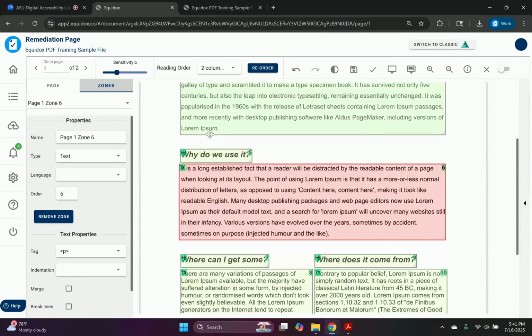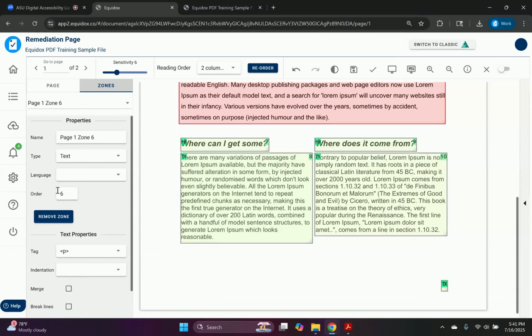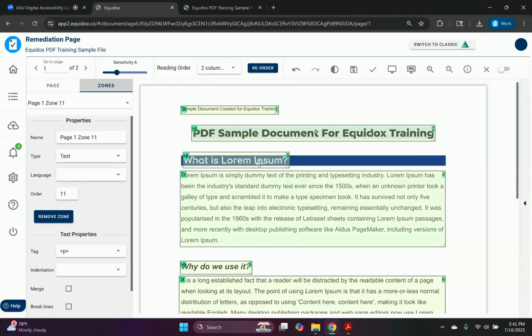Now this is getting a little bit advanced, but just to mention, you don't have to reorder every zone on the page. I'm just going to use this zone down here for example's sake. This is reading zone 11. Let's just pretend that I want reading zone 11 to be read second on the page. So I want it to come after 1 but before 2.